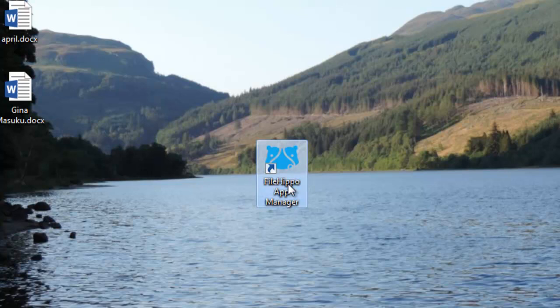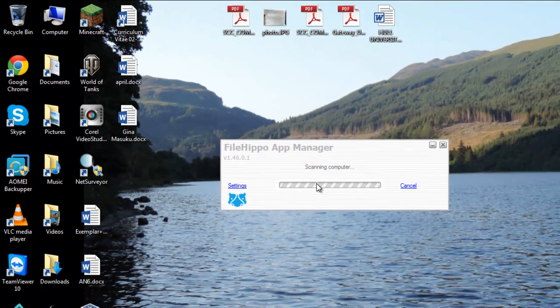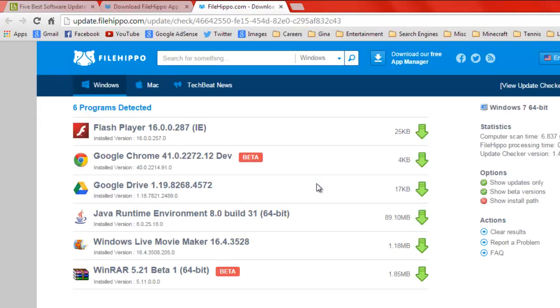So I've already installed this and downloaded it from the FileHippo website, as recommended by Lifehacker, which I will show in a minute. But at the moment, what it is doing is scanning my computer for commonly used programs. And as you can see, it's detected that six programs need updating. So obviously with Java, it's looking for the 64-bit version because it is a 64-bit operating system, although I would have to go manually download the 32-bit version because you're meant to have both running in tandem.